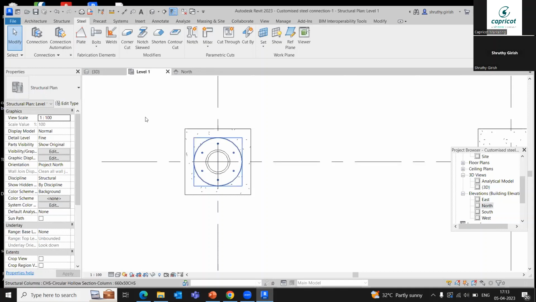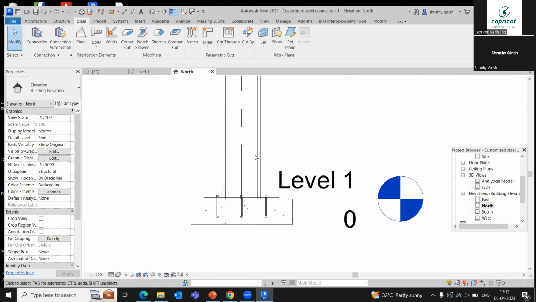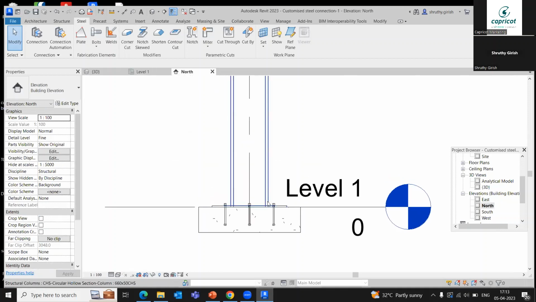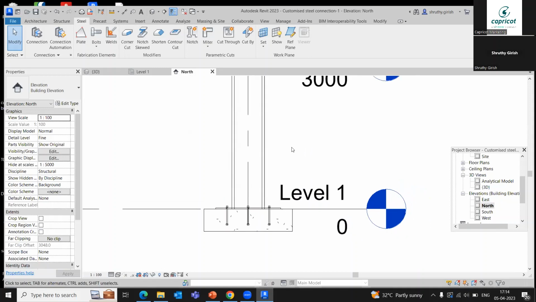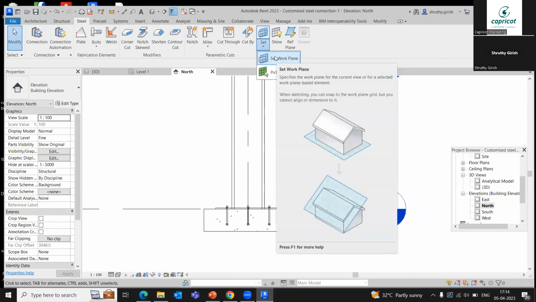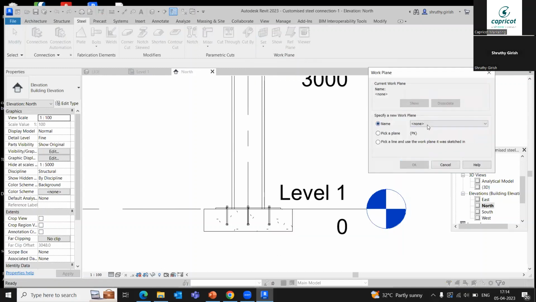Now I want to give a stiffener over here. So what I'm going to do is go to the north elevation. So I want to draw stiffener in this elevation. So I always mention that whenever you draw the beam or whatever it is, stiffener, anything, plate, you can just go to the set reference plane and set the work plane. That you have to always do so that it will be aligned according to the view. So let me just click on the set work plane and change to grid 1 because it is in the grid 1.